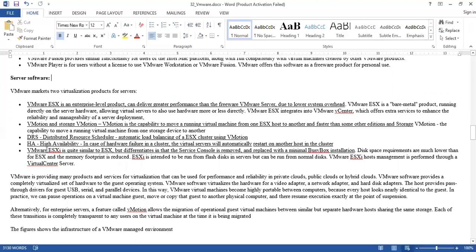So next is DRS. We have discussed what DRS is. DRS is the Distributed Resource Scheduler. So what does it do? It does automatic load balancing of the ESX cluster using VM motion. So by using VM motion, it does the load balancing.